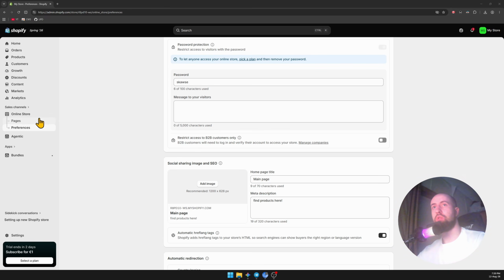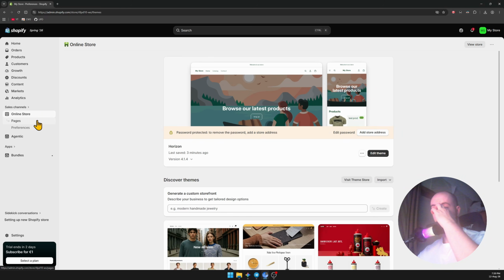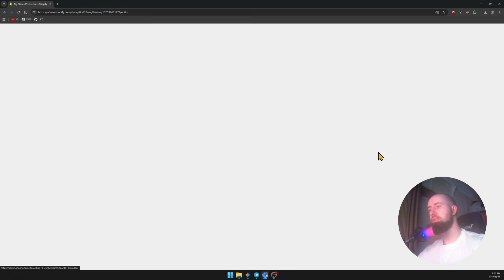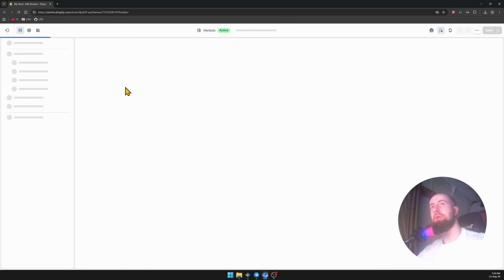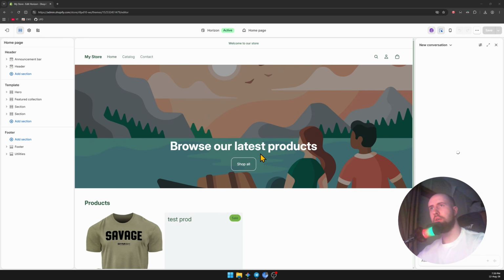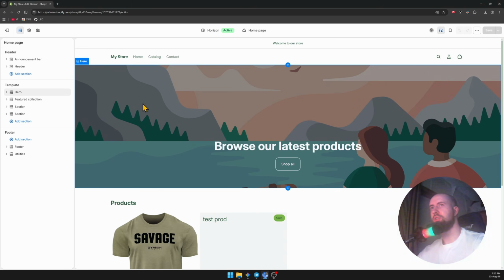So you need to go to the online store, then you go to themes and customize. After that, open up the theme settings with this button right here. Just load, please. Damn, Shopify is incredible sometimes, just lagging.